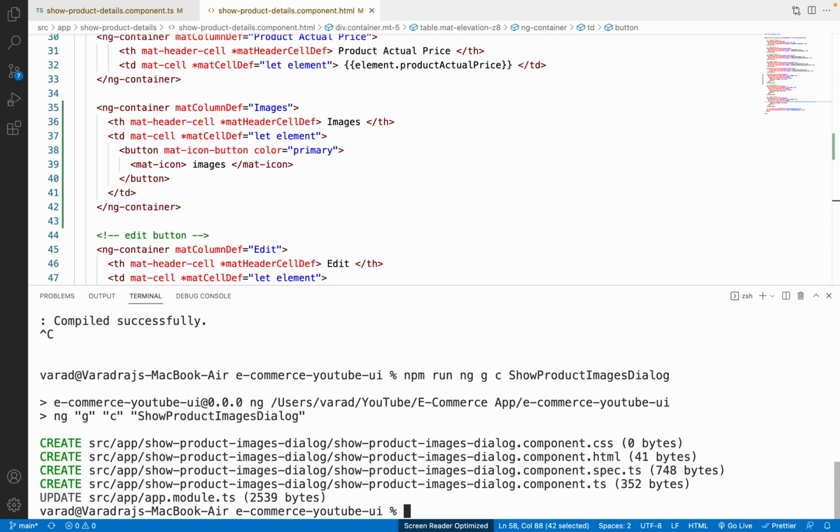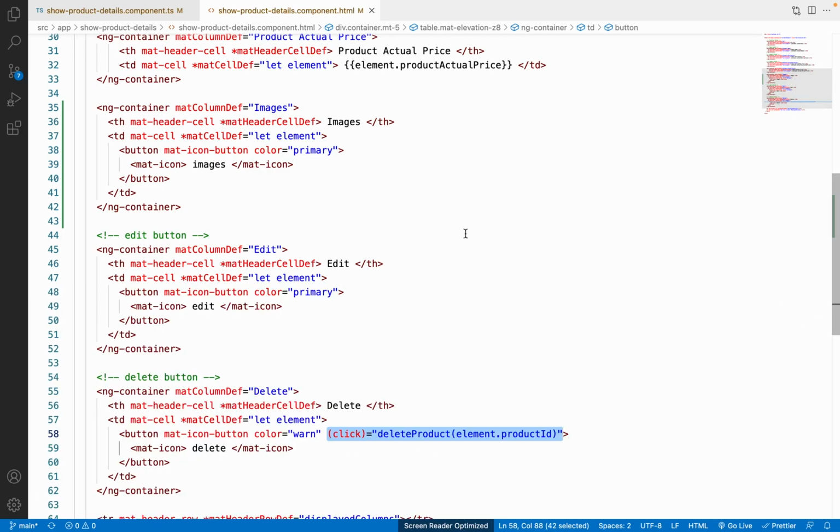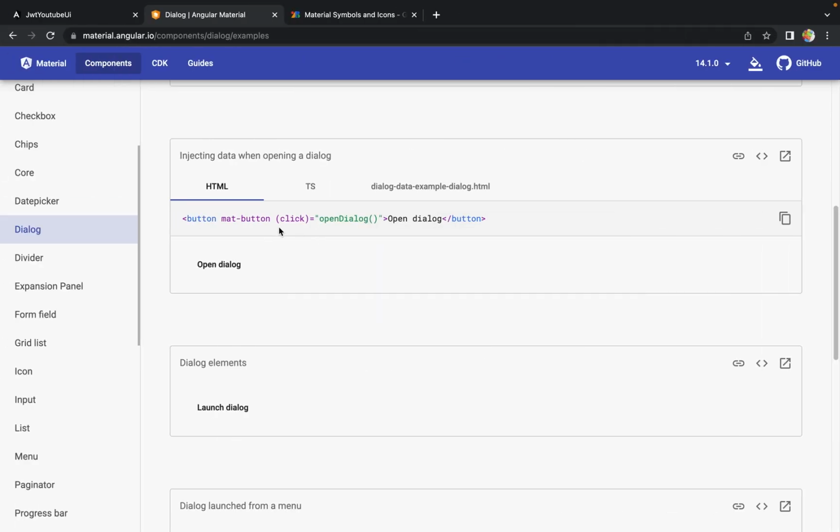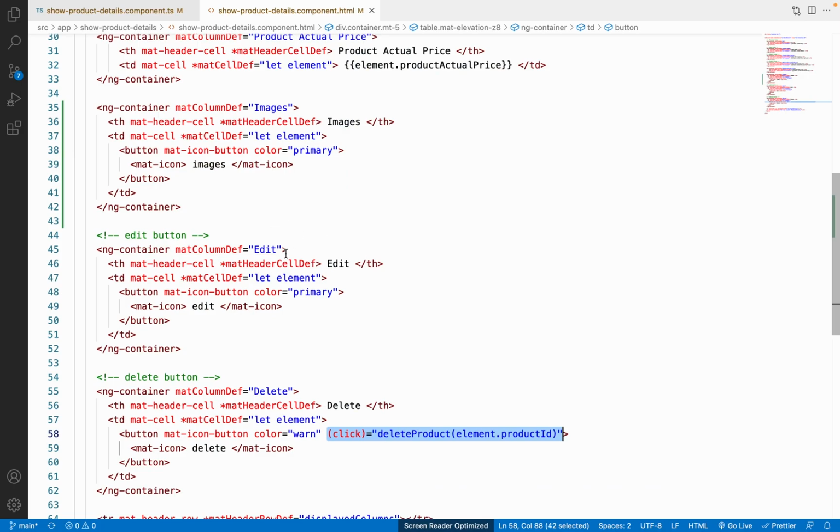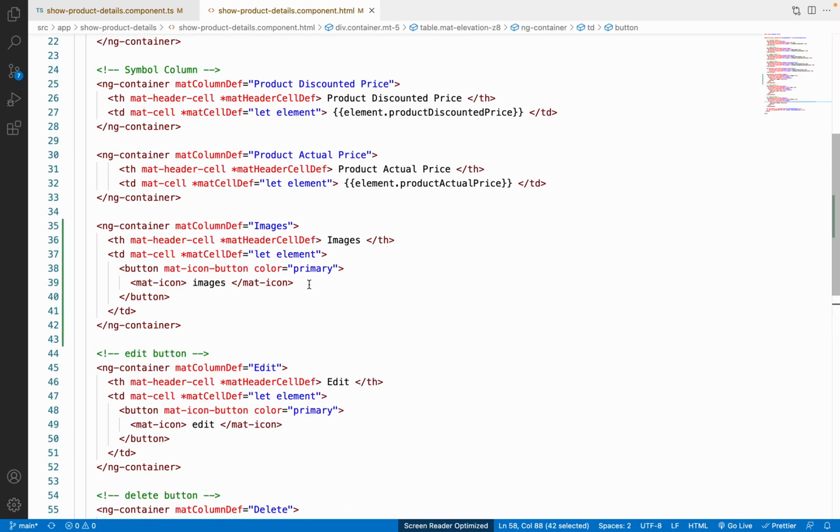The next thing that we have to do is create one function, which we can call open dialog, or maybe show images function. Let me create it. On my images button, let me add one click event, and it will be a method like show images. As of now, I'm passing my entire element to this function.